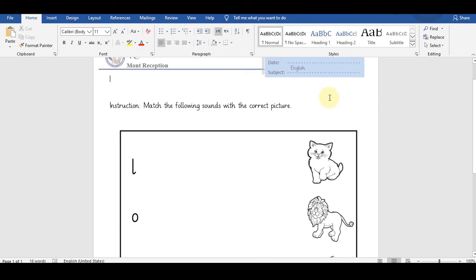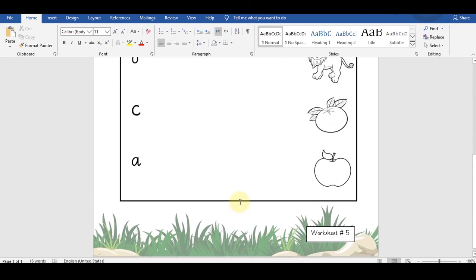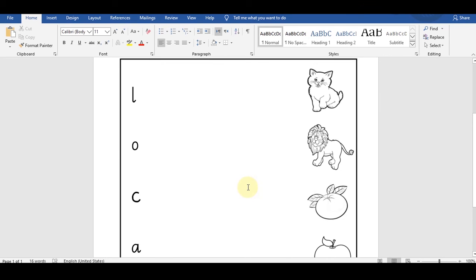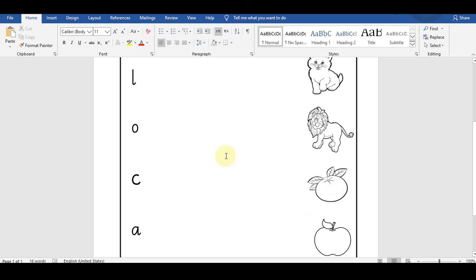So students, this is another worksheet of an activity. Here all you have to do is to match the sounds with the pictures, with the correct pictures. So what picture is it? It's a cat, it's a lion, it's an orange, it's an apple. L, O, K, A. So you have to match the sound with the correct picture. Alright? And you also have to color the picture very nicely.